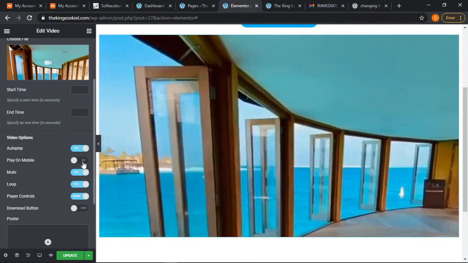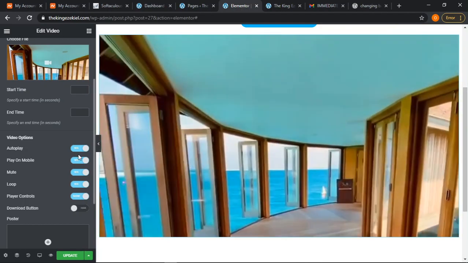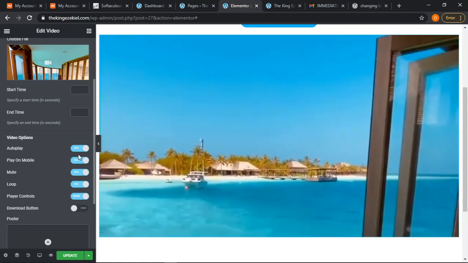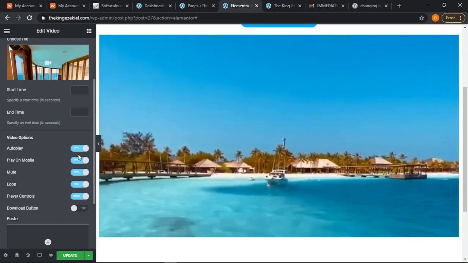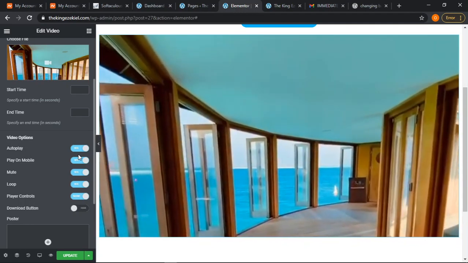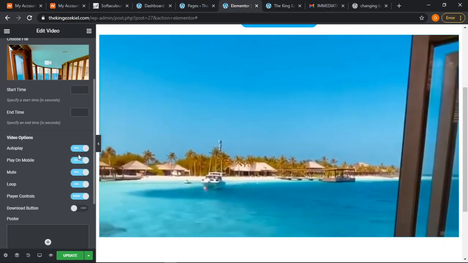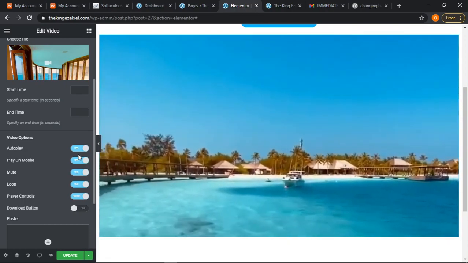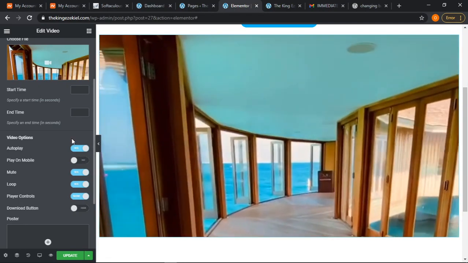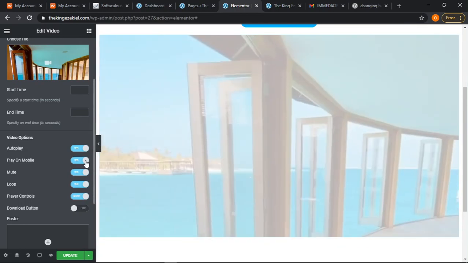Now this autoplay, I will say play on mobile. That play on mobile, I'm just trying to tell Elementor that this autoplay feature that I just added, I want it to also work on phones, because by default it will not work on phones. That's why it was off. So by default it will not autoplay on phones, but it will autoplay on laptops. So I want to say autoplay on phones.